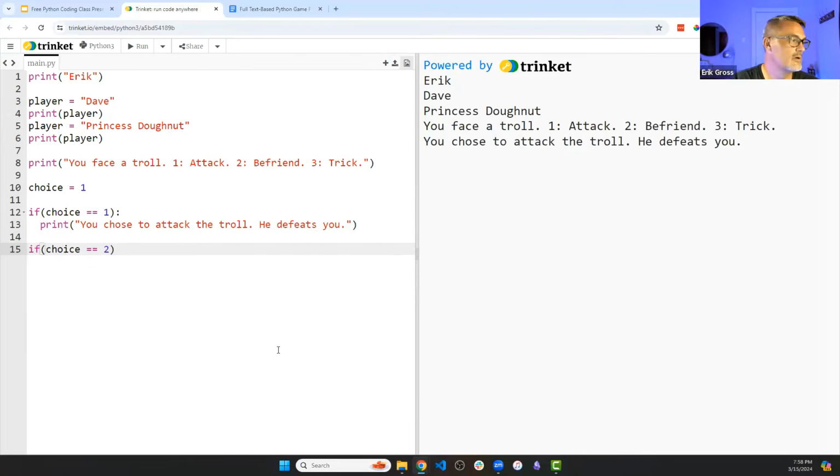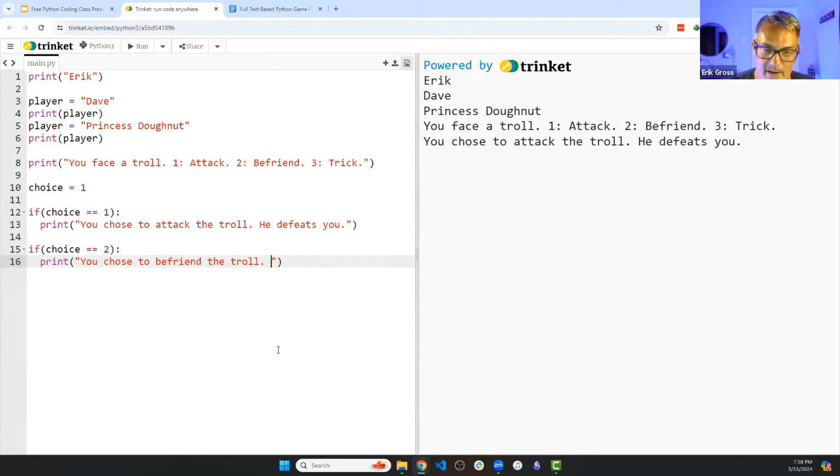Like that. Make sure you got a colon. And now, well, you chose to befriend him. That's great. Okay. Print: You chose to befriend the troll. All right. Drop it in chat.